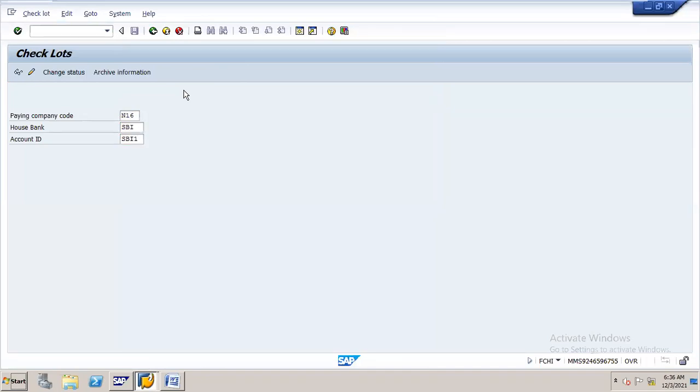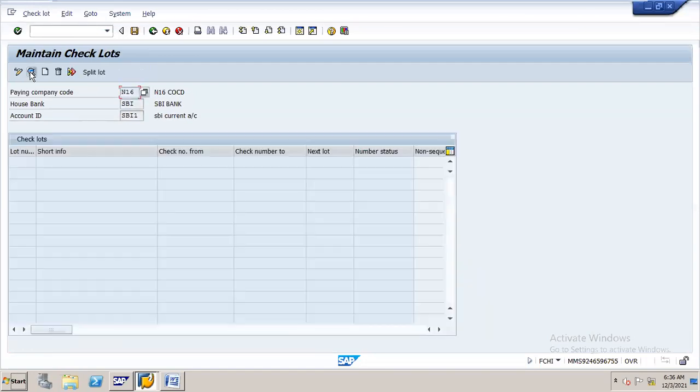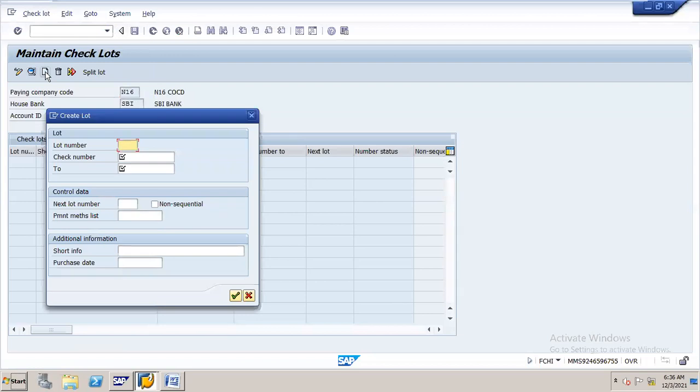We enter here, change, create lot number. So lot number is for system purposes. By having the lot numbers, we are able to maintain the checks. Just give any lot number. Maybe you can maintain a 1, 2, 3, 4 sequence or a 10, 20, 30 sequence or whatever. I'm just taking the 10 series, and whatever checks you have physically with your hand, those check numbers I am going to enter here.